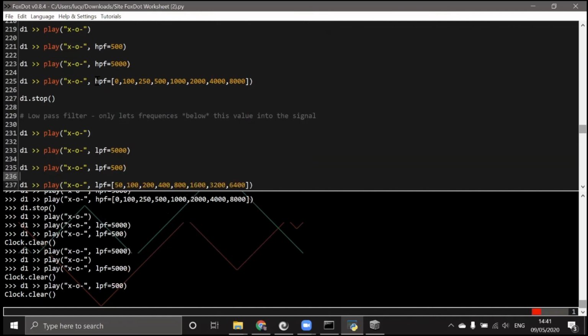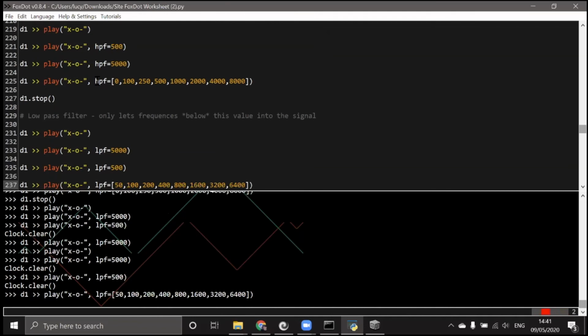And again, that's really nice if you've got samples that you've recorded but you want to change the character of them. Using filters is a really easy way to do that. And again, you can put patterns in here.